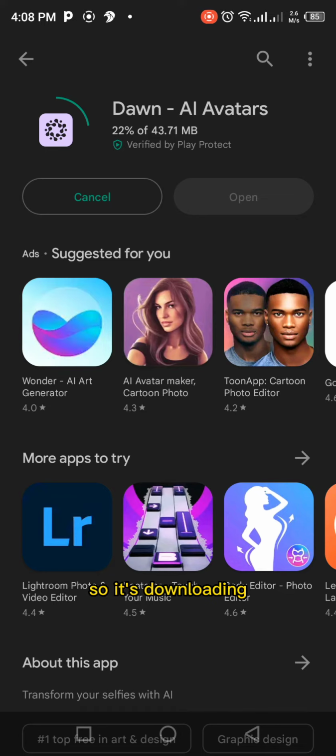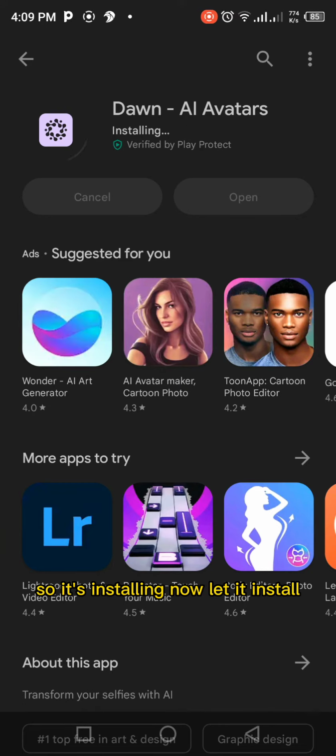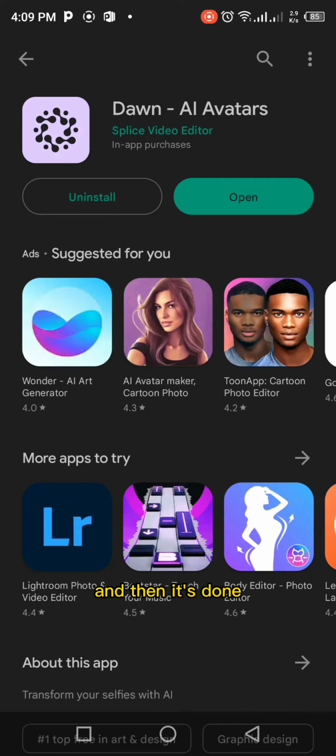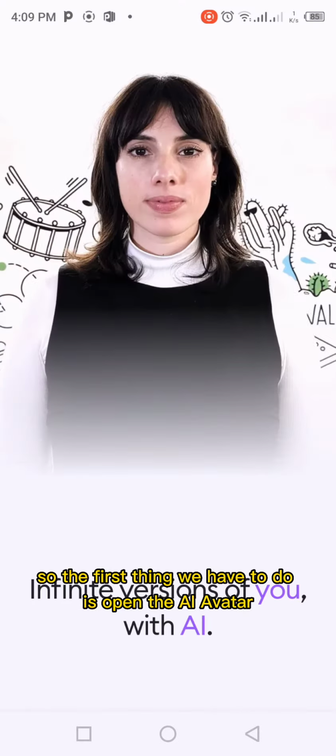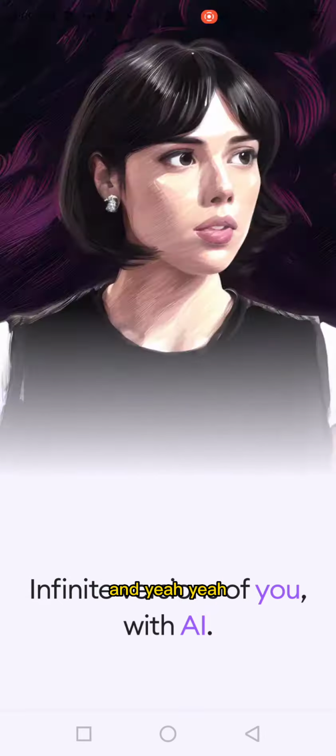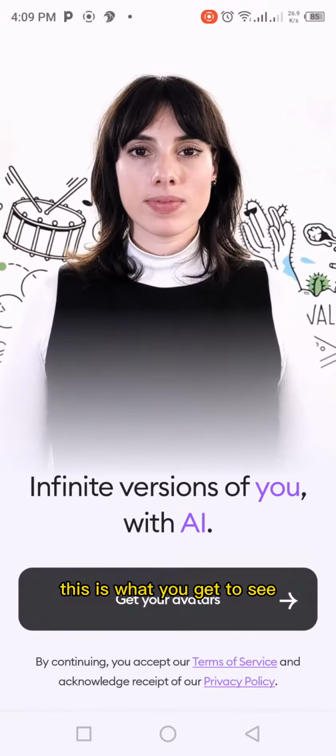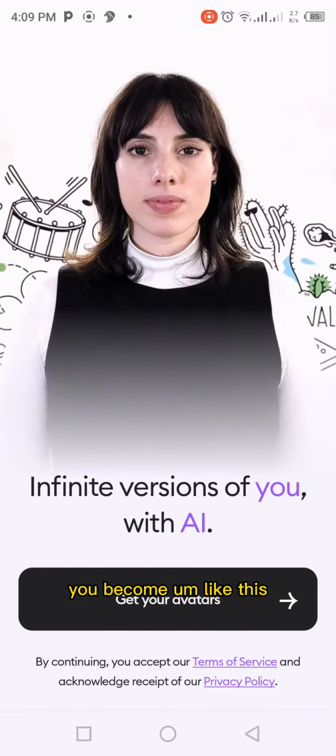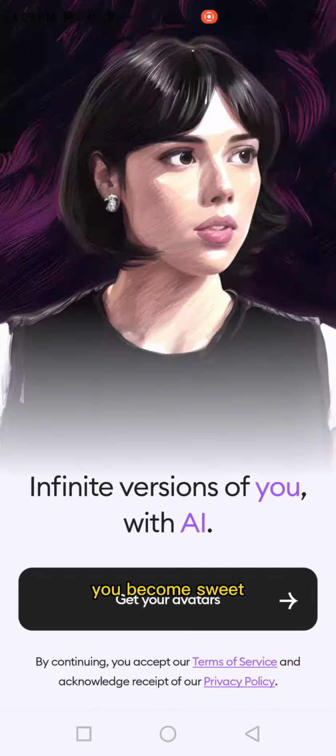Yes, so it's downloading. We'll give it some time to download and then we'll come back. So it's installing now. We'll let it install. Yeah, it won't take time, and then it's done. So the first thing we have to do is to open the AI avatar, and yeah, this is what it looks like. This is what you get to see when you change yourself to this avatar. You become like this. You become sweet.